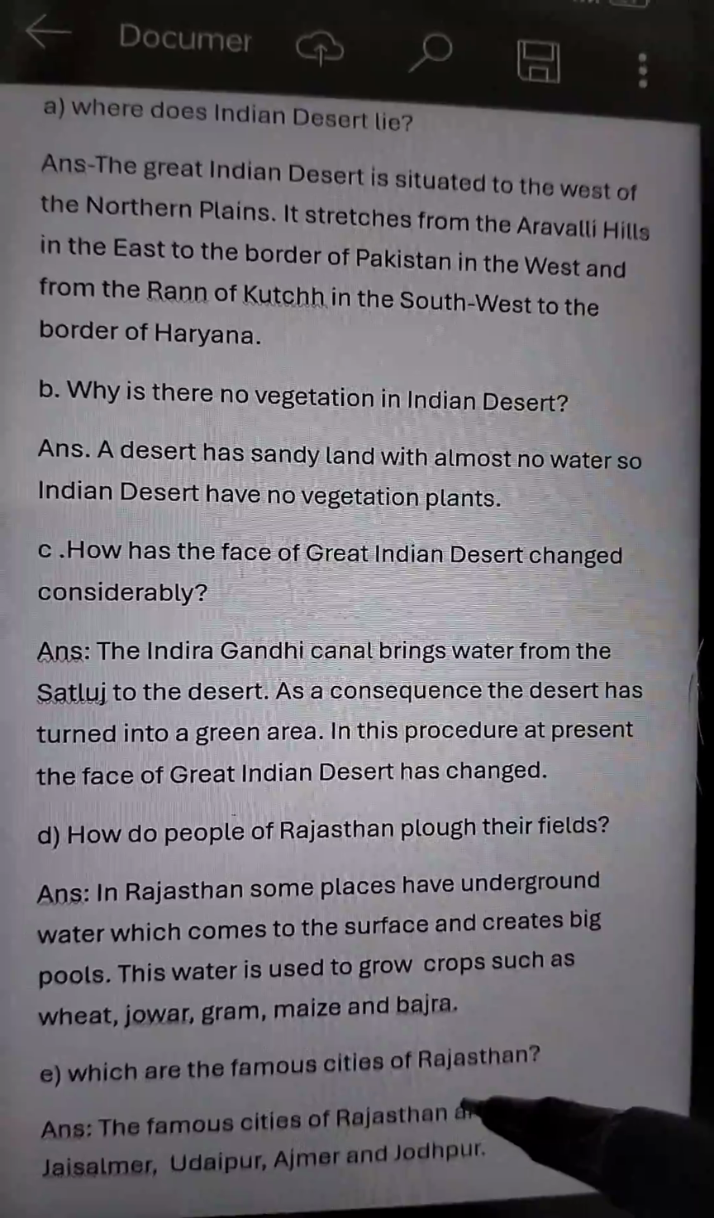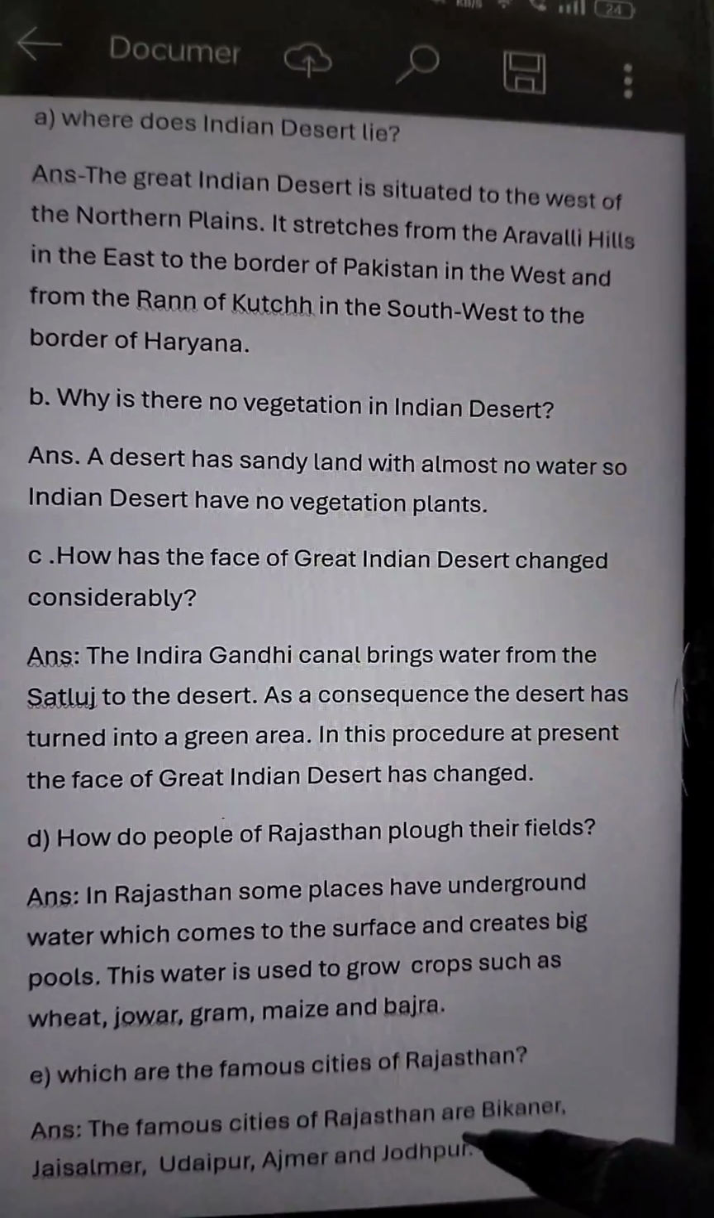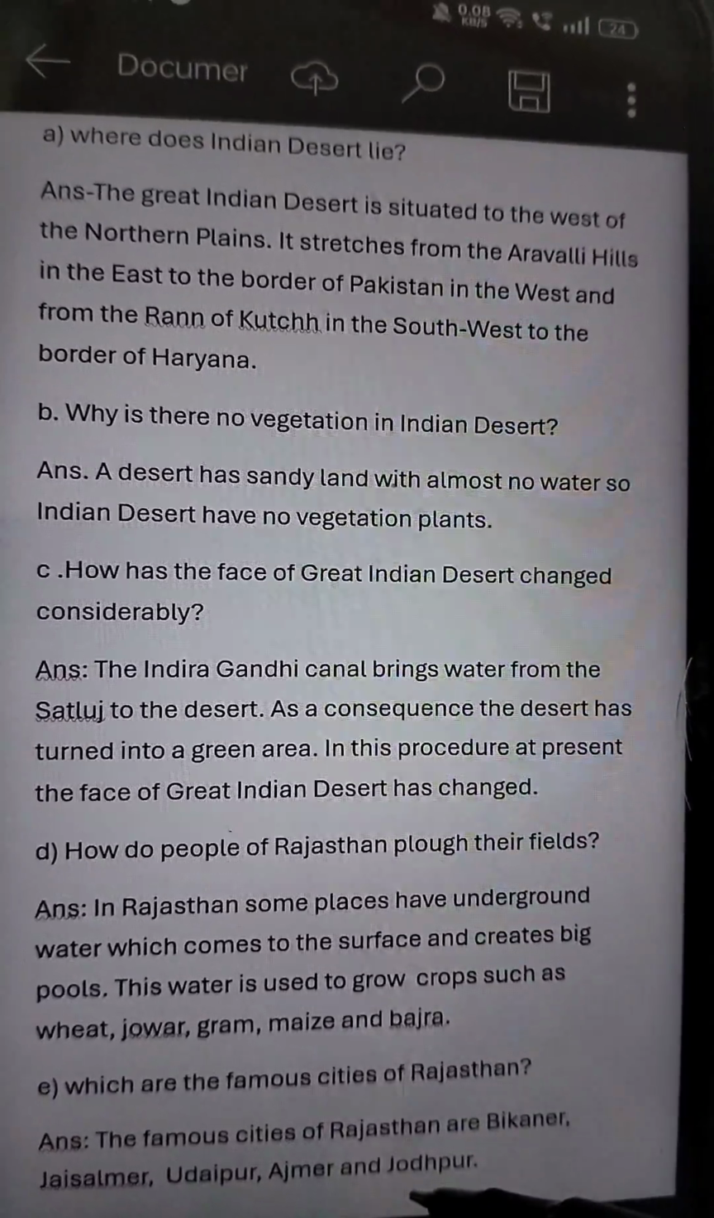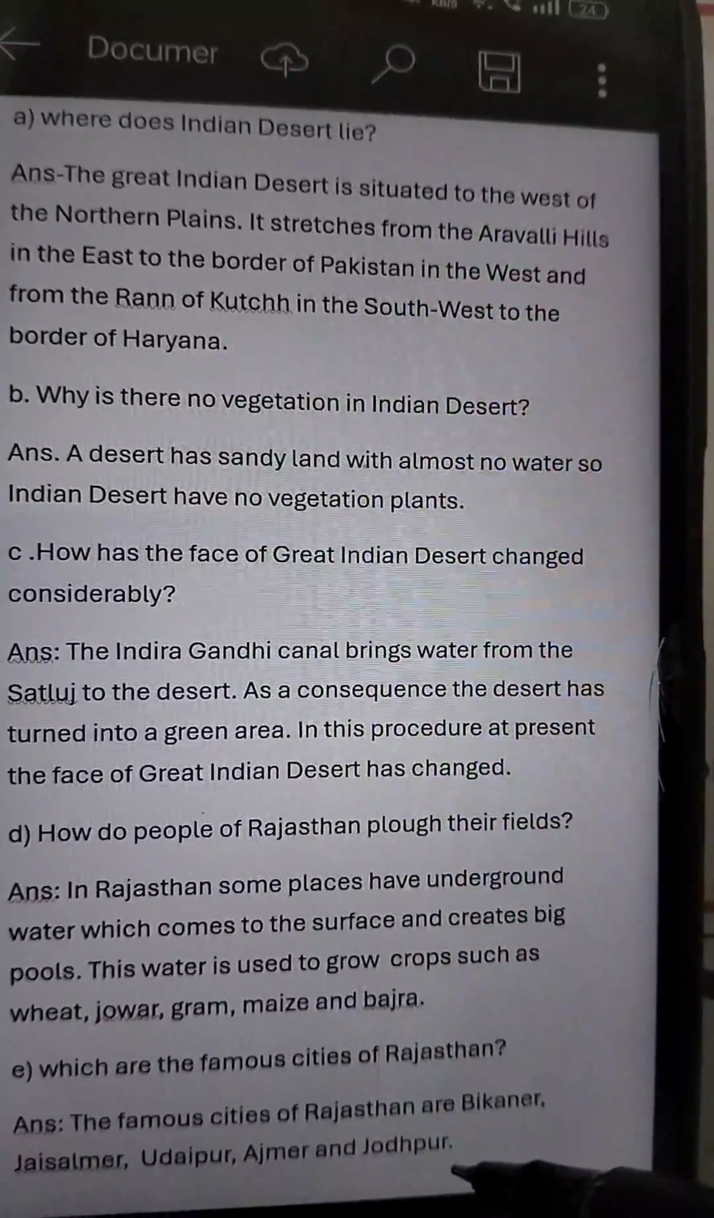E. Which are the famous cities of Rajasthan? Answer. The famous cities of Rajasthan are Bikaner, Jaisalmer, Udaipur, Ajmer and Jodhpur.